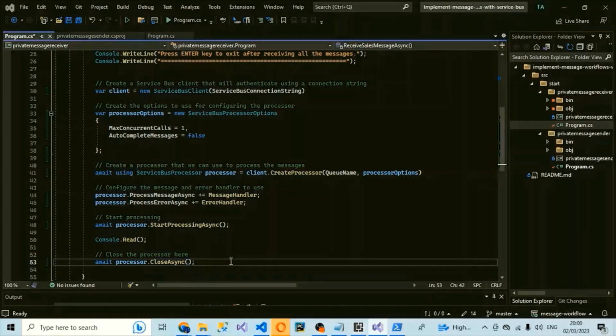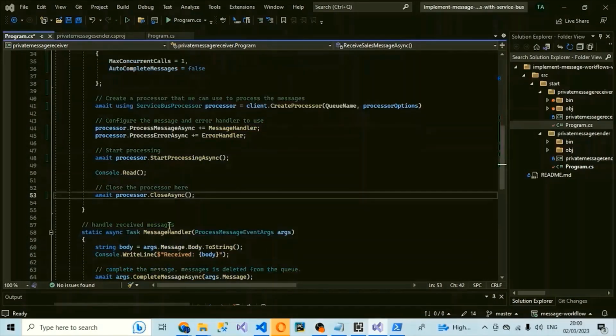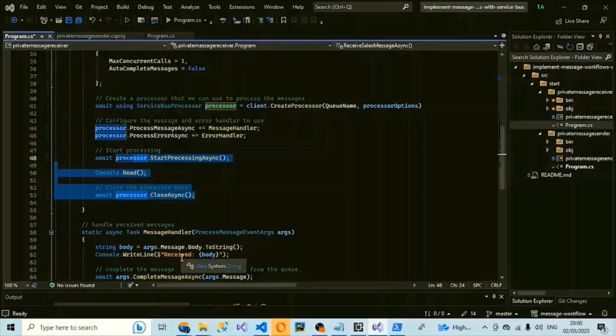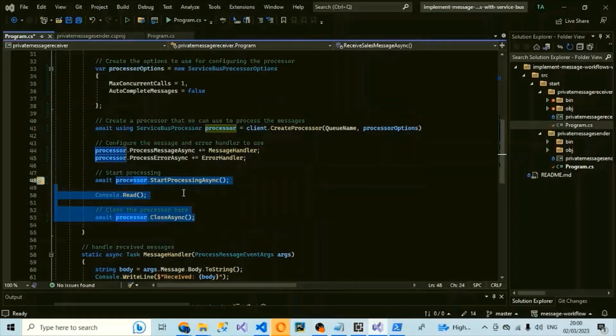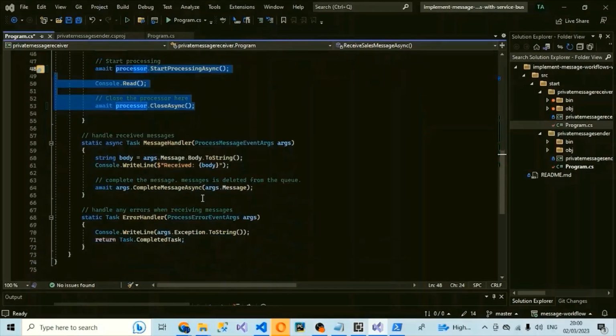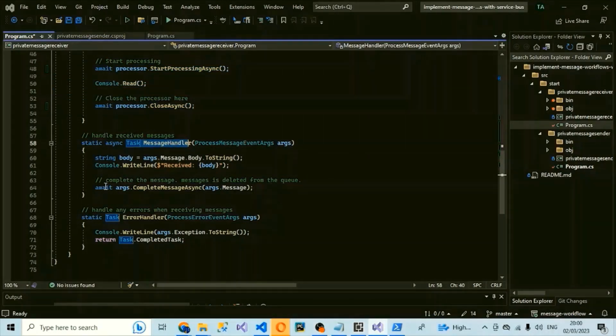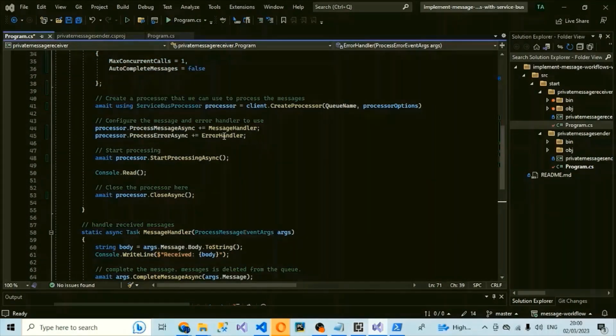So now we have the receiver program set up, and here already we can see that the message handler is already being set up, and the error handler is already being set up, and this is what we are using right here.